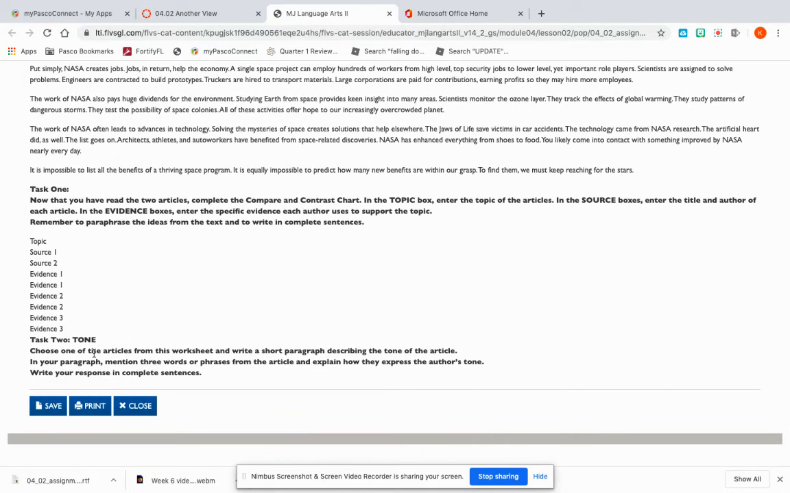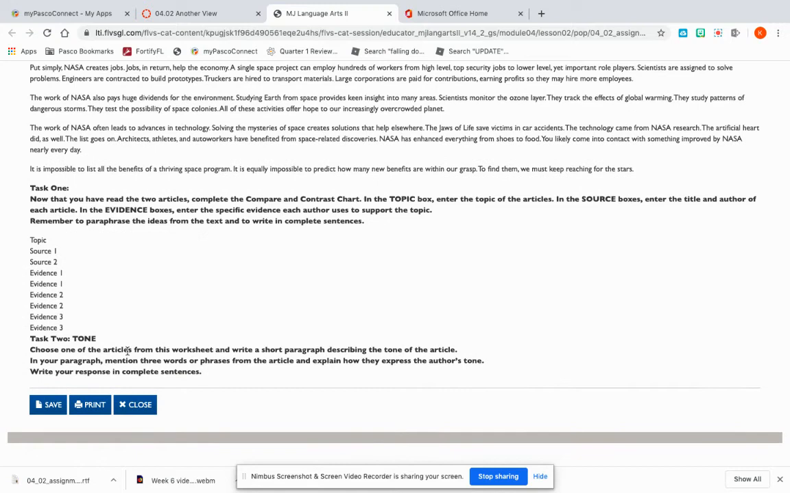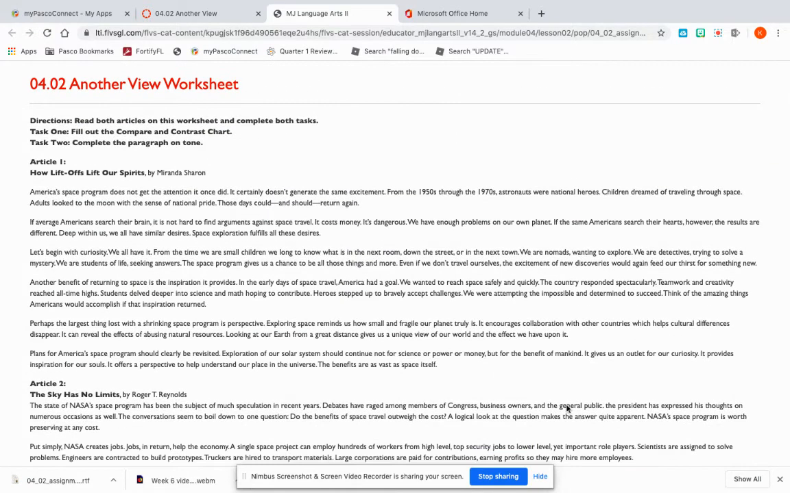And then task 2 is you're going to choose one of these articles and you're going to write a short paragraph response to the tone of the article. So what is the word choice that the author uses and what is their attitude towards NASA's space program? And you're going to submit that in 4.02.